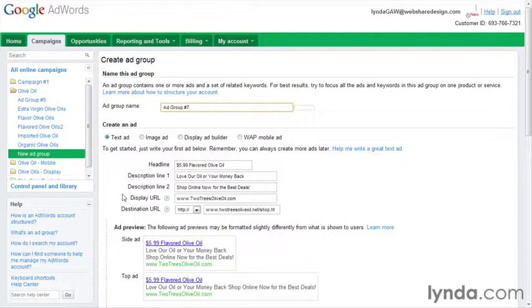You'll learn about creating your ads and adding keywords in other videos in this course, but for now, just know that these tasks can either be done at the same time that you create your ad group, or you can save the ad group and add your ads and keywords at a later time. First, give your ad group a name. Make it something that lets you easily identify the theme of that ad group, something like flavored olive oils.